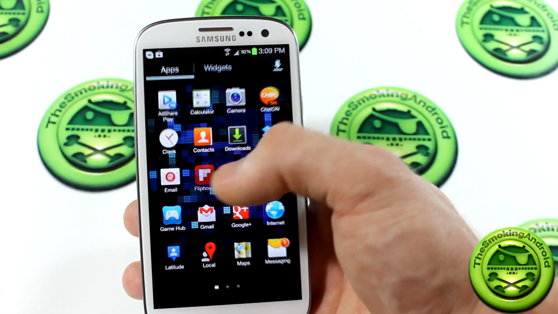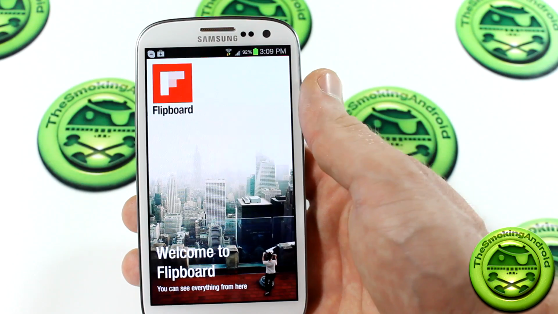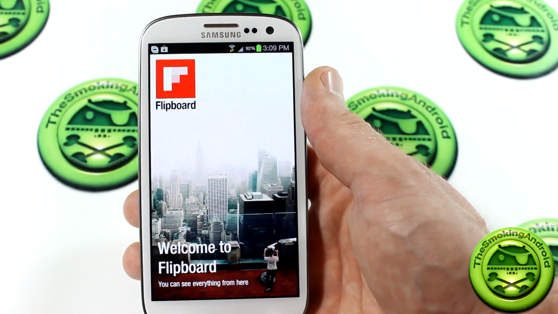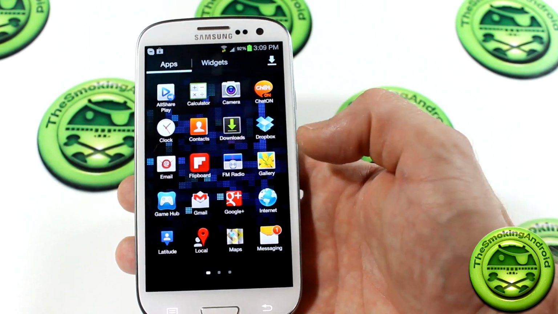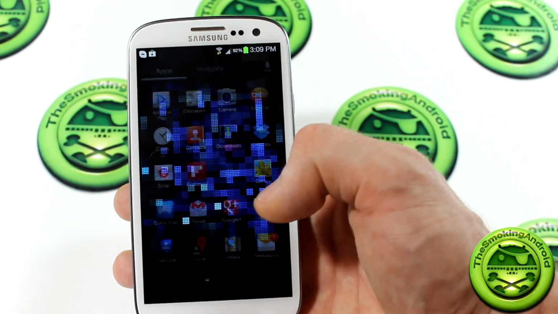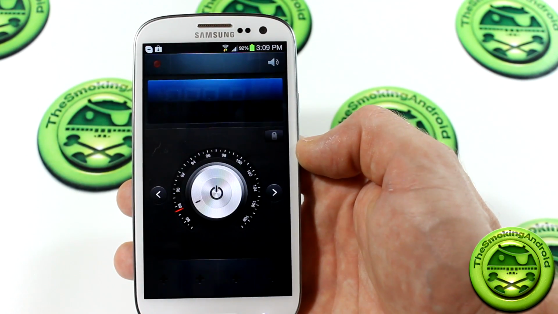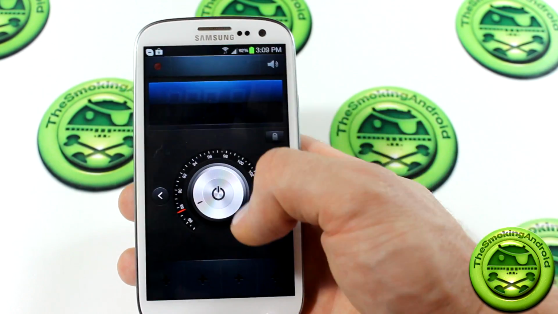So moving down, of course, you've got the proprietary email app. You have Flipboard. Everybody's seen this. I've even had a video on my own personal channel on how to install it on non-Samsung Galaxy S3 devices. You've got your FM radio. This actually works quite well, and I've tested it out myself. I really like the interface of it as well.